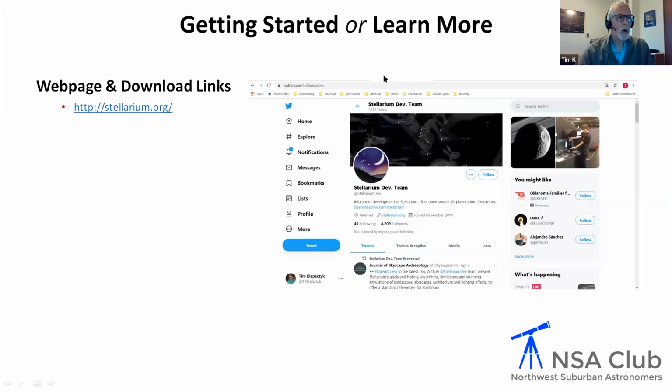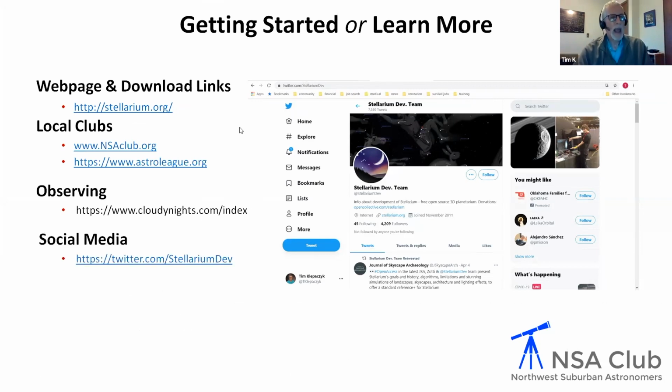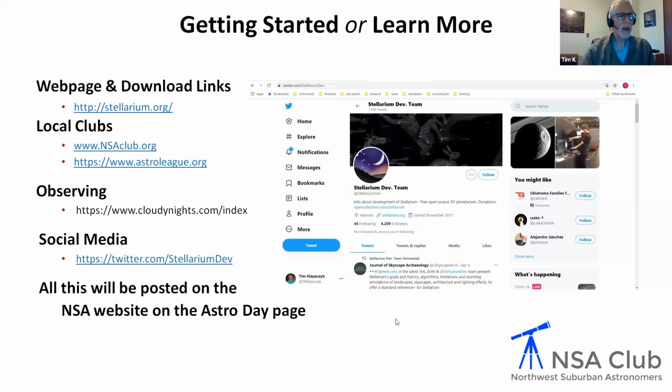To get started or learn more, the web page and download links are provided at stellarium.org. Once again, for support, you can check out the nsiclub.org site and the Astronomical League site. Cloudynights.com is available for more advanced observers. And the Stellarium program has a Stellarium development Twitter site, so I provided that one here as well. Once again, all this information is posted on the NSI website on our Astronomical Day webpage.